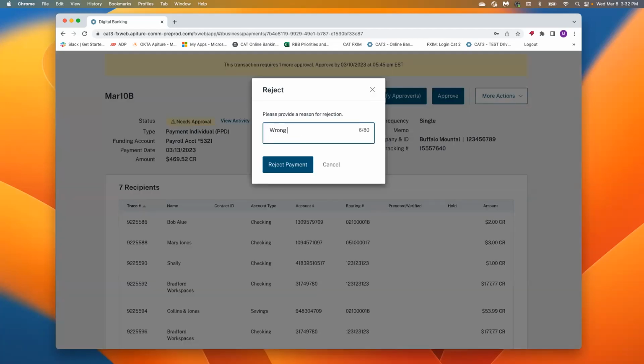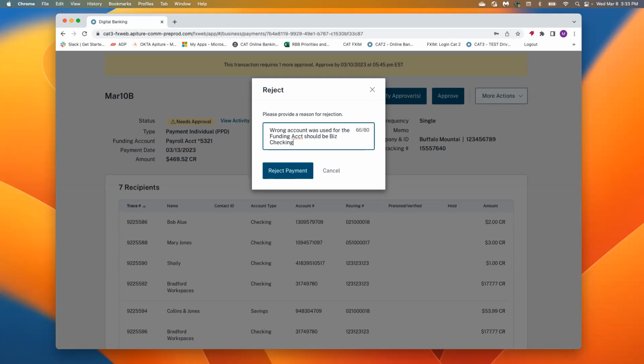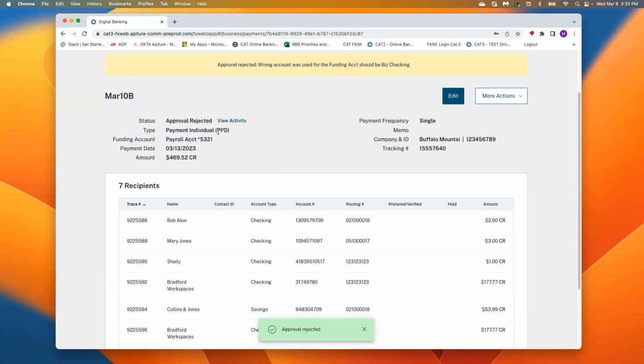And I'm going to say wrong account was used. Funding account should be... So I provided that rejection reason. I'm going to reject the payment. The status before was needs one approval. Now you can see the status has changed to approval rejected.